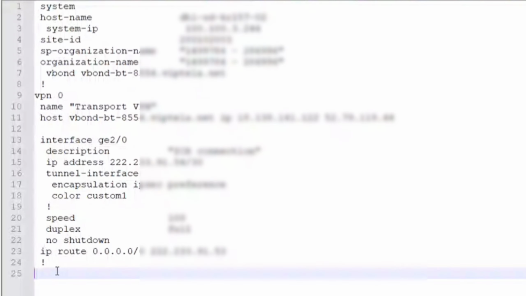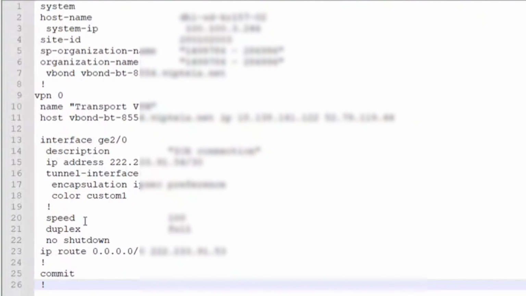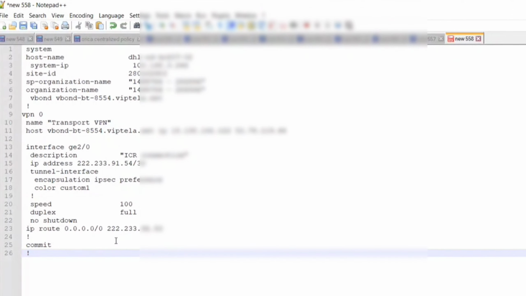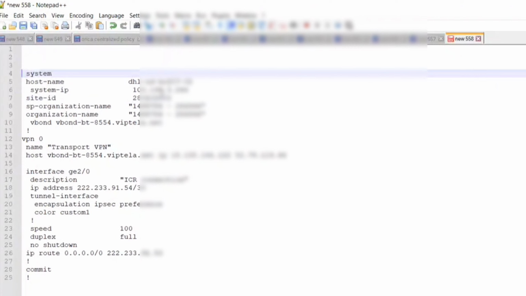Okay, now here, commit and save. You can put commit and quit, or you can only put the commit here. That's the only configuration you need to put on any vEdge with the FE. You can share this detail with the FE, or the FE can share the console and you can come here. I will show you here.